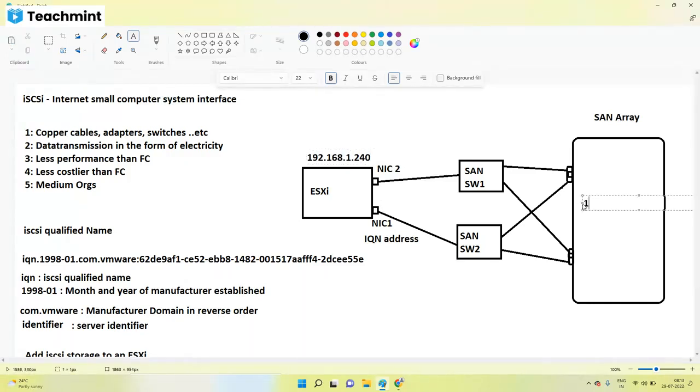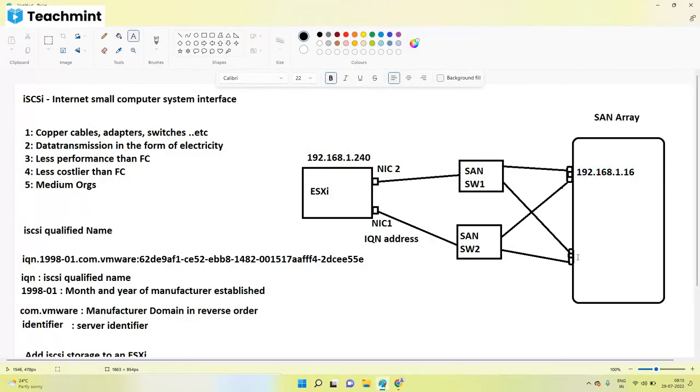And the iSCSI server also will have one IP address. Actually, in real time, it will have two IP addresses, one on this adapter and one more here, because of redundancy. If there is any problem here, we can reach through another path. In our class, in our lab, we are not maintaining redundancy, just a single point of connection. It will have one address.